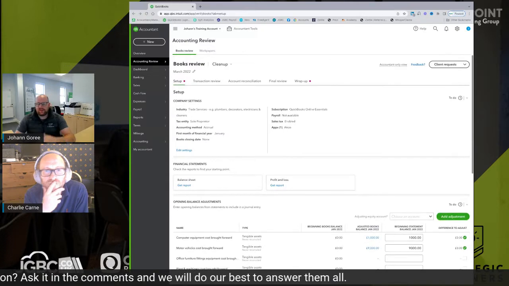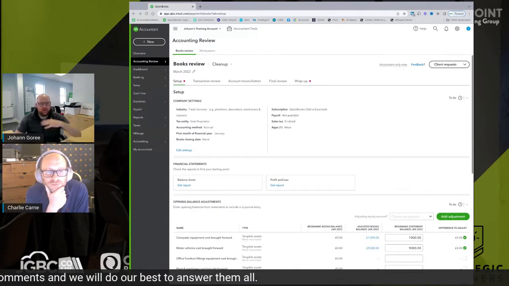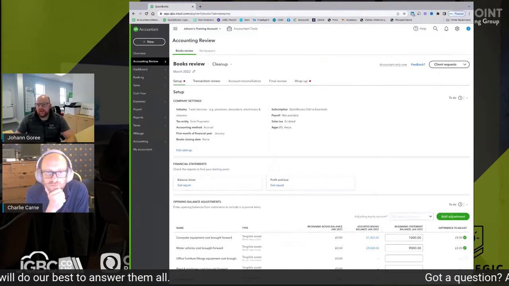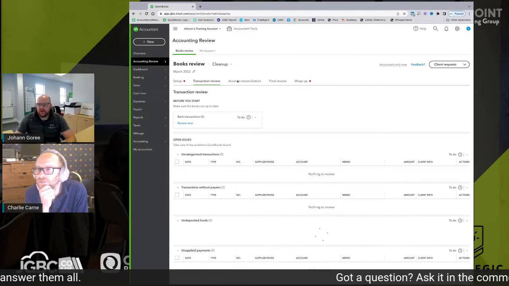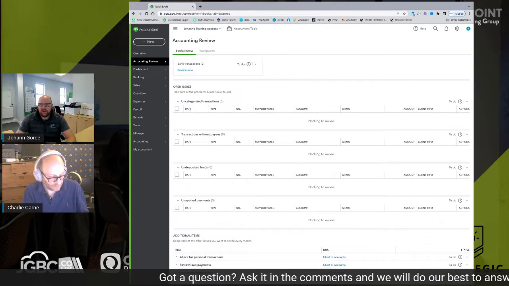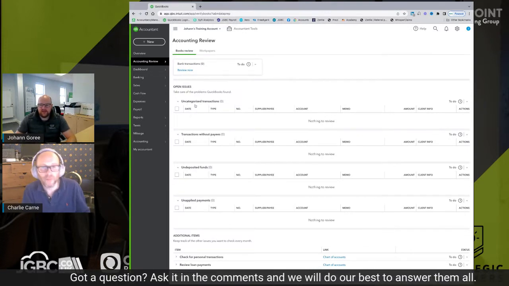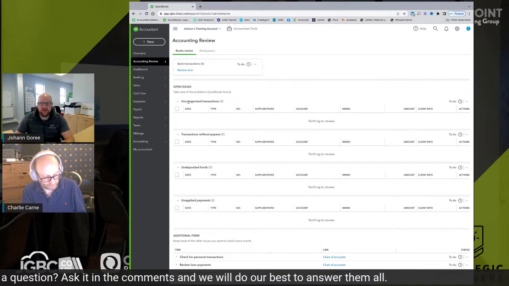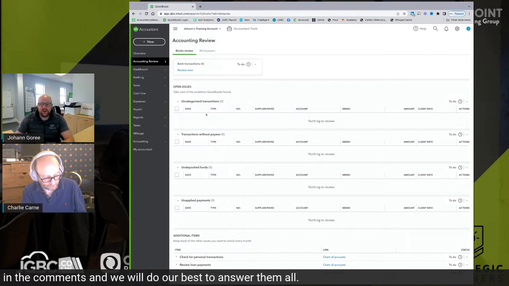So that's kind of a high level review of the opening balances and stuff. The next task will be to go through the transaction data. So anything that's been categorized as uncategorized will flag in this report.